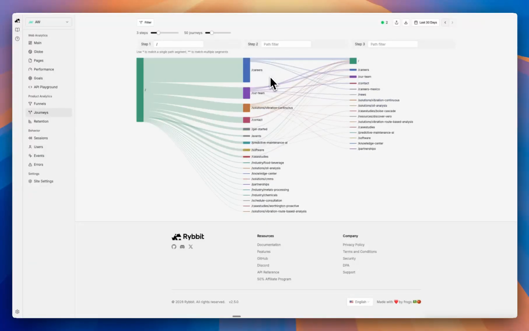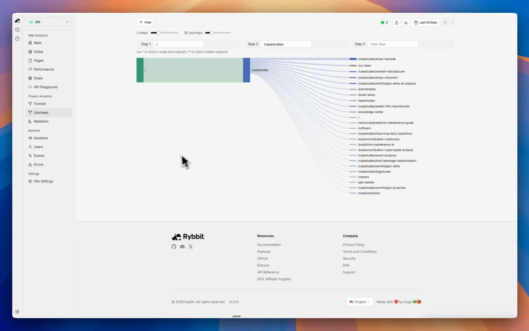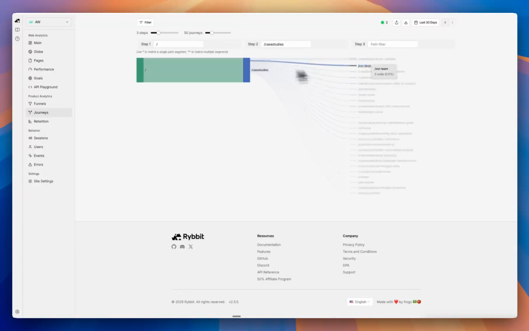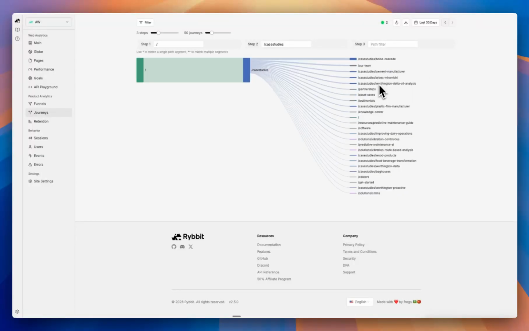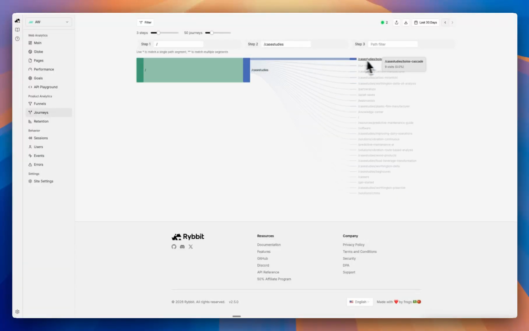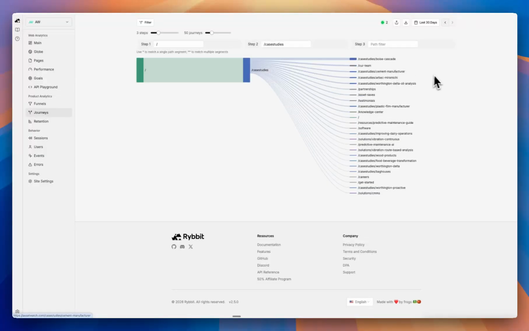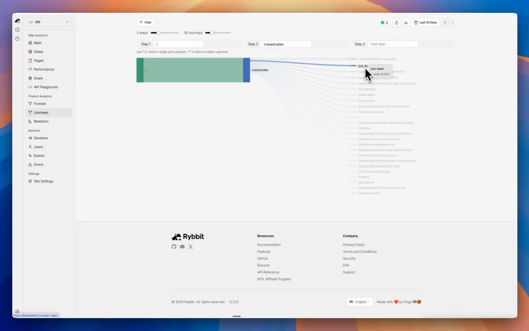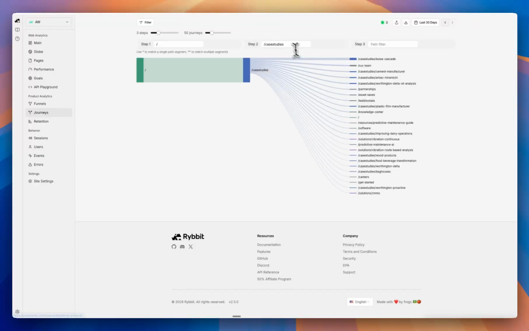But let's say you're like, okay, all I care about is the case studies. You can click the case studies, or I guess it's better just to type it out here, case studies. And you can see from the home page to the case studies, what are the most popular paths from here. So you see this case study is the most popular, then this one, and you can see people are flowing to the team section as well. So it's kind of interesting to see the flow of traffic.